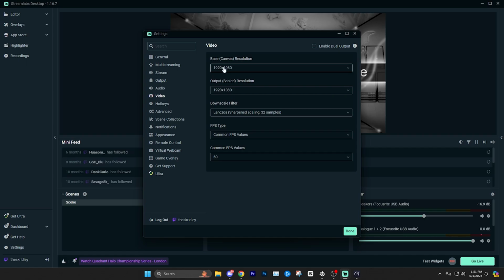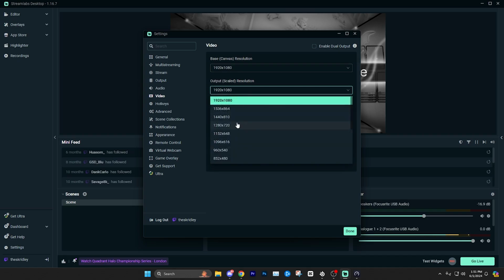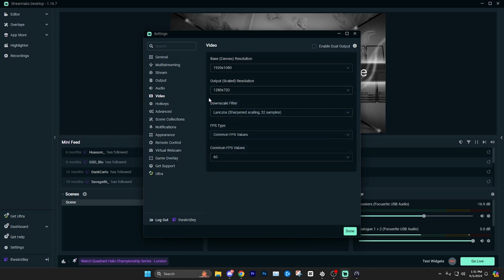So the base canvas resolution is always going to be the size of your monitor. So in this case, a 1080p monitor, pretty standard. Now the output scaled resolution is where it starts to get interesting. You're going to want to ideally be streaming at 720p these days, minimum, if you at all can.